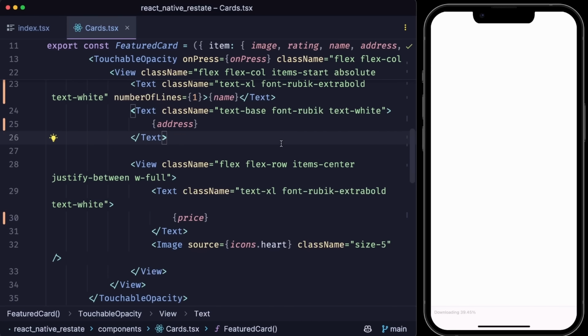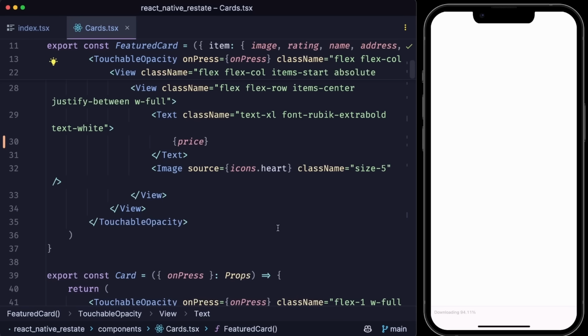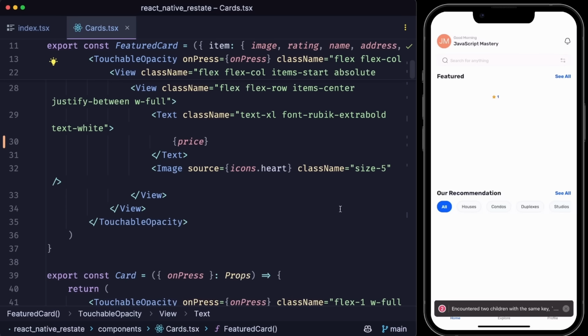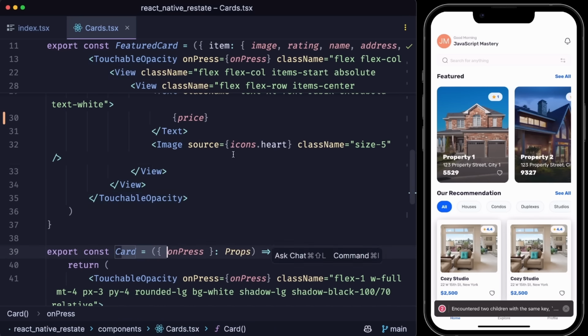Now don't click on one of these properties yet, because you'll have to reload the app like I have to right now, because we don't yet have the property details page, but soon enough we will. With that in mind, this is looking good. And let's do a similar thing for the regular card.